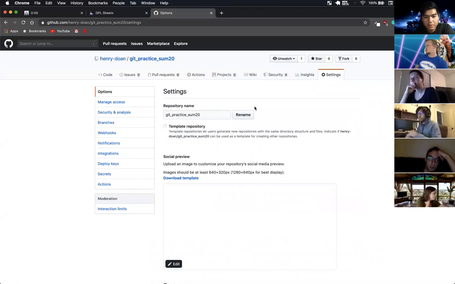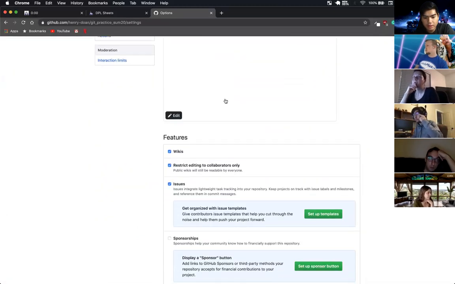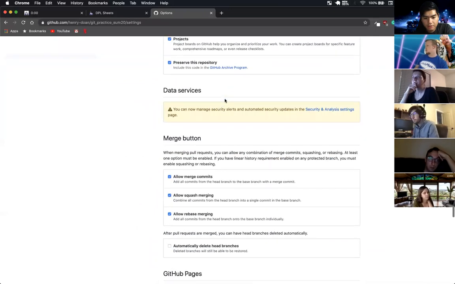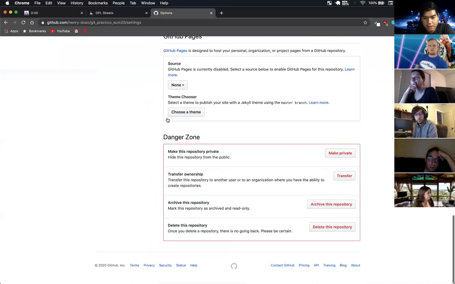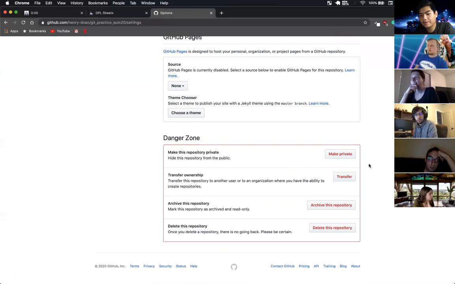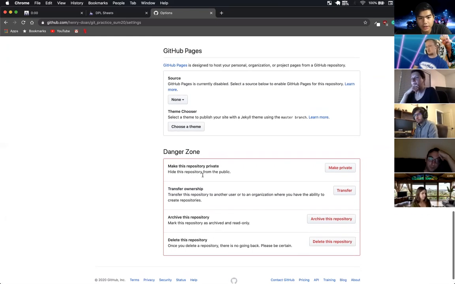So with the settings, you can rename it. Again, you can only rename things that you don't have yet. And also at the very bottom, it's the danger zone, right? So this is where you can transfer your ownership, make it public or private, archive the repo, which means that you're technically tucking it away, but you can no longer push to GitHub and stuff like that. Or you can delete a repo. And that's the danger zone. So be sure when you reach this area, you are absolutely certain that you want to do that.